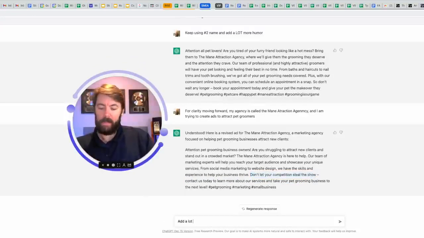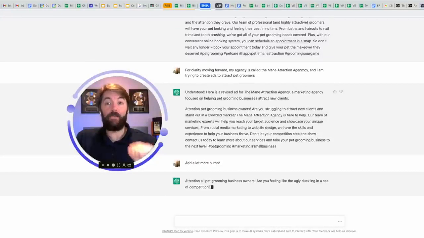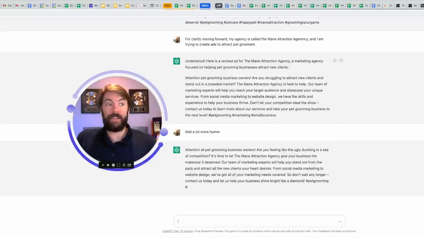Add a lot more humor. So it's going to keep that same theme and how it's talking, but it's going to give it some more witty humor. You could even name drop. I could say, add more humor like Adam Sandler, or add some more humor like the comedian Bill Burr or Norm Macdonald. It's going to do it for you.